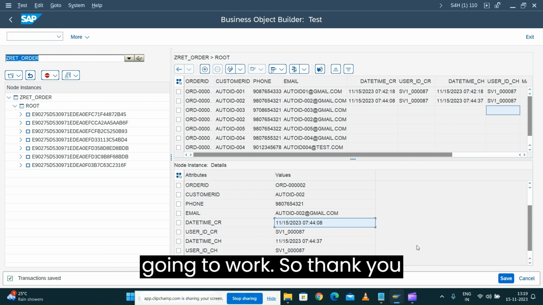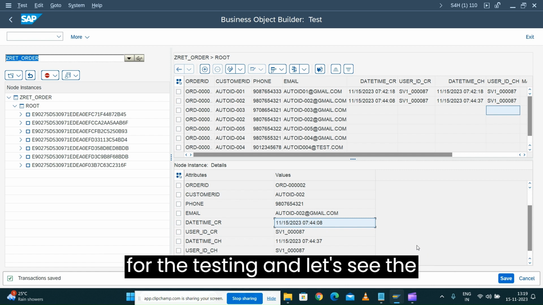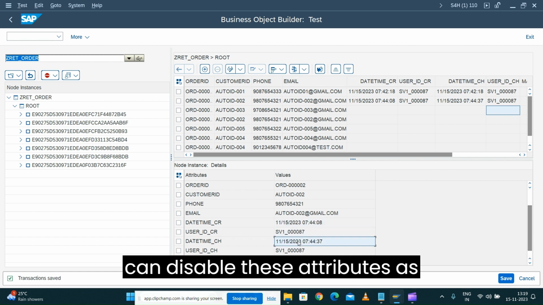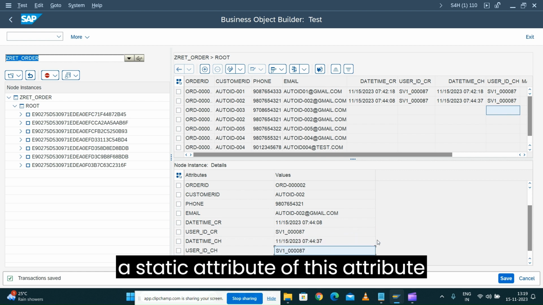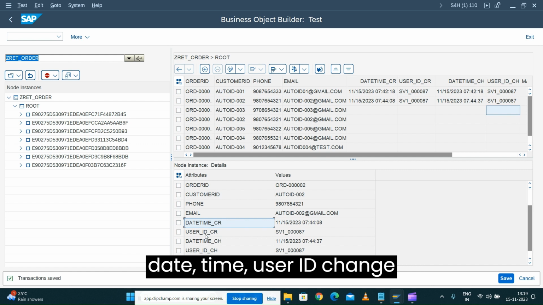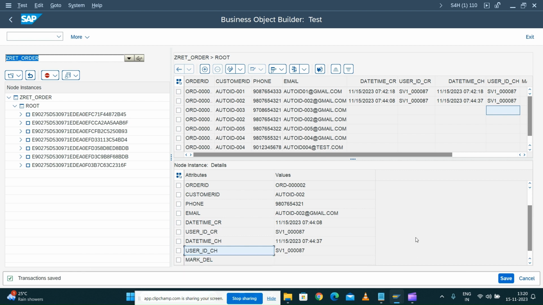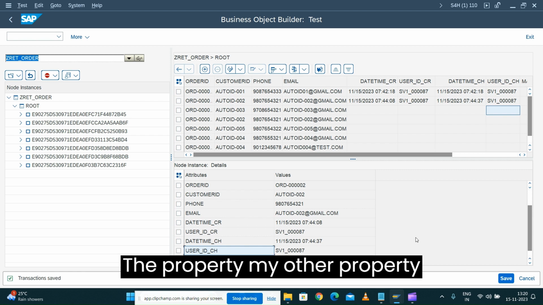So thank you for the testing, and let's see in the next session how we can disable these attributes as a static attribute of this attribute date, time, user ID, change user ID and date and time. So to make it as a read-only field, the property via the property determination.